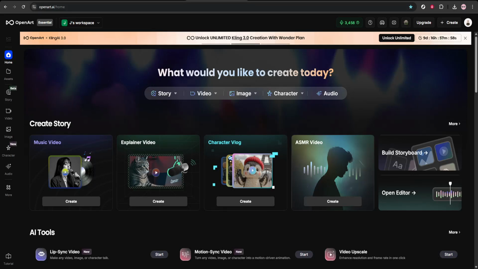In today's video, I'm going to teach you how to crop an image in OpenArt. We'll start right from the beginning so you can follow along easily. From the OpenArt homepage, head to the Images section. This is where you'll manage and edit your visuals, so it's the perfect place to begin.